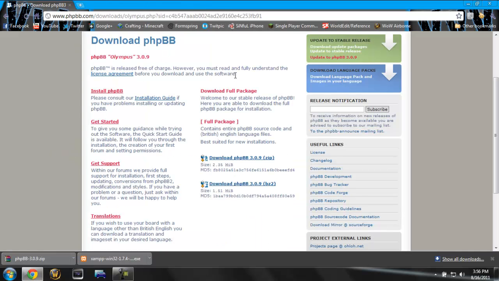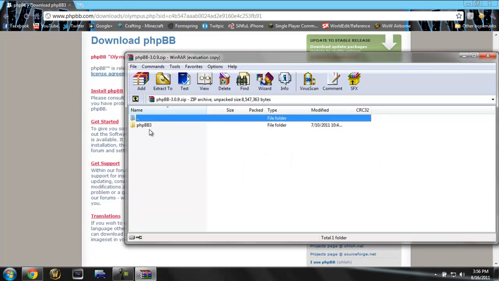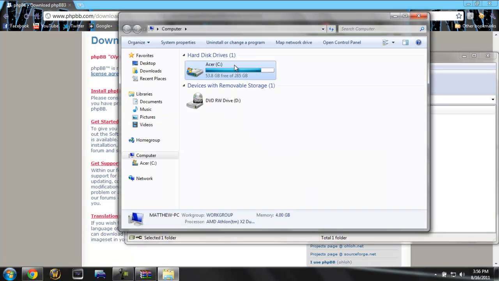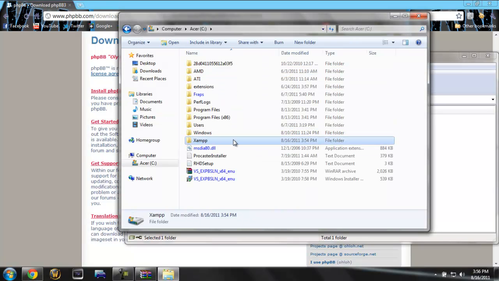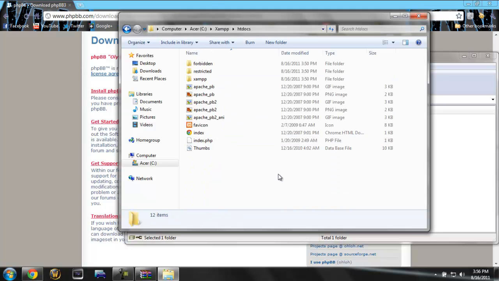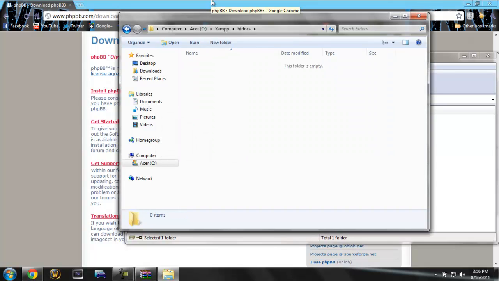Now you just want to open the phpBB-3.0.9 .zip. You're gonna want to close that. Go to, like I said, how you installed it to your computer or your C drive. You're gonna want to go there, and go to the htdocs. Delete anything there. Nothing there is useful or important.